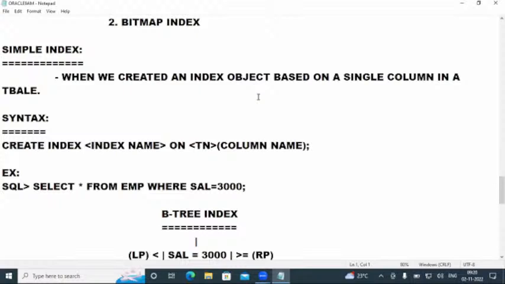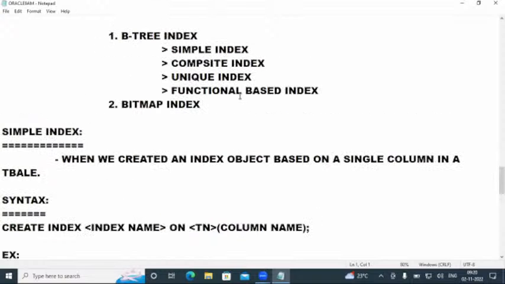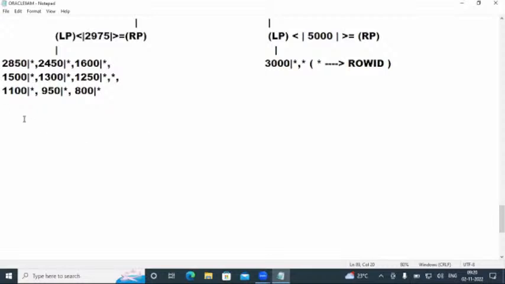So up to simple index completed now. Simple index. Now take next one. Composite index.